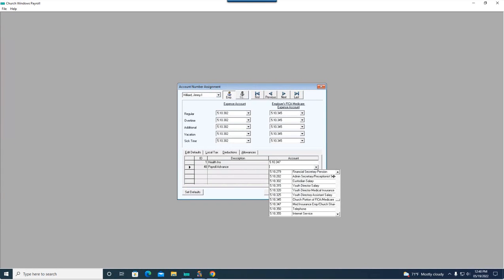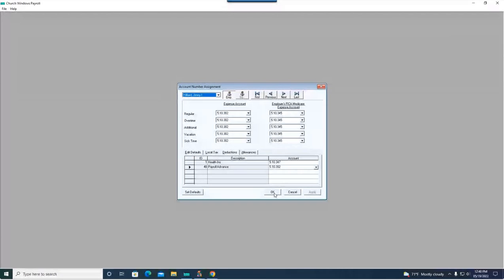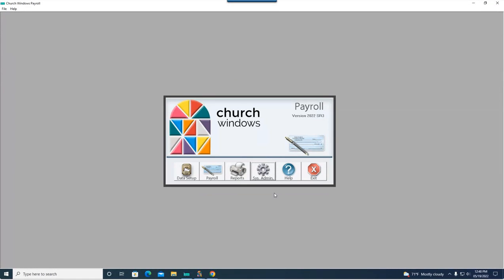We'll have enhanced features in here when we get this moved over to our accounting program or our main Church Windows home screen later this year, folks. So there's 510302, the custodian salary that I debited the advance to. Okay, so we're going to now click apply and OK.